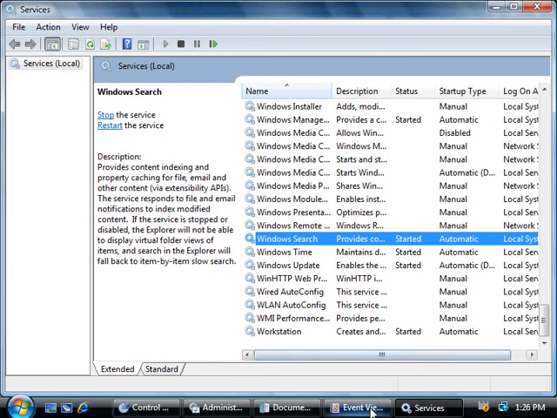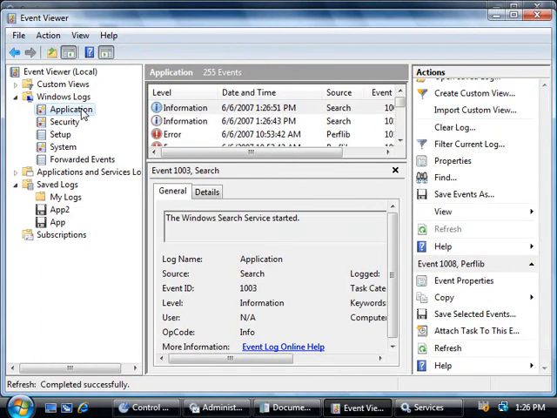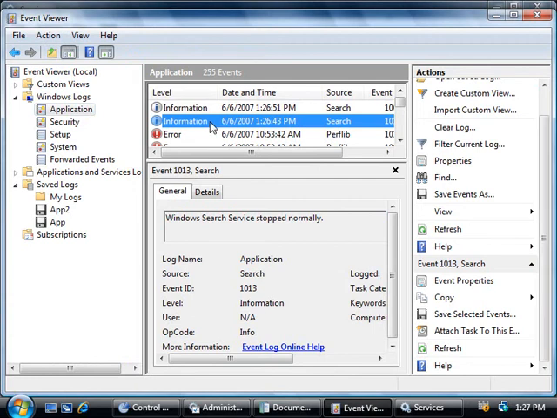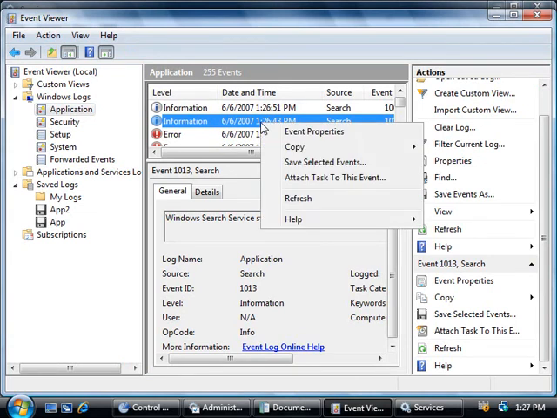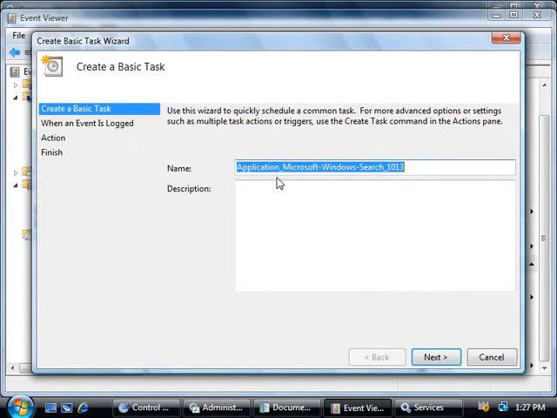All right, it's stopped, so now let's start it up again. Okay, it's started, so let's go back to our event viewer, and we'll choose our application log, and we'll hit F5 to refresh it. And at the top here, or rather it should be the second from top, we can see an event that our Windows search service has stopped. Okay, so let's right click on this event, and now we'll choose to attach a task to this event, which will open up a basic task wizard with the name of the event already populated, which is simply the source and the ID of the event joined together, but you can change it if you like.